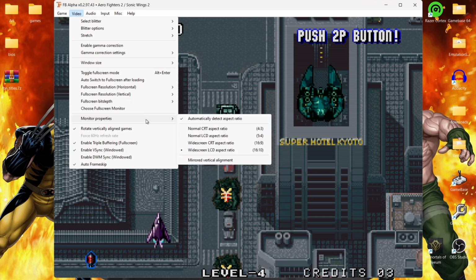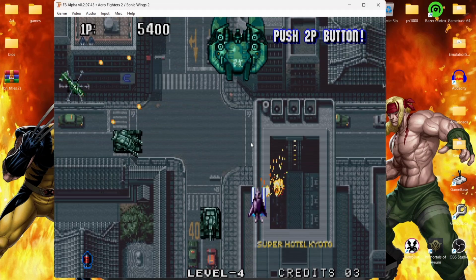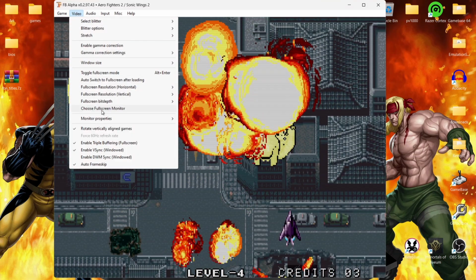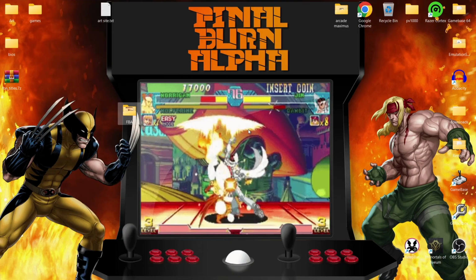And if we go down to monitor properties, we've got a selection here of different ratios to use. Now obviously the old school Neo Geo games would have been 4:3 aspect ratio. We can put this to 16:10 or 16:9, but it won't look too right. This is going to look a little bit stretched. So personally, I'd prefer to keep this on automatically detect aspect ratio, or just leave it on 4:3 normal.